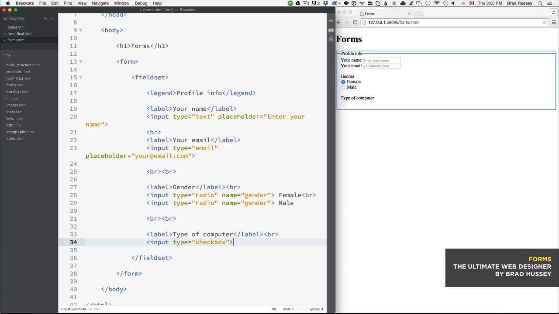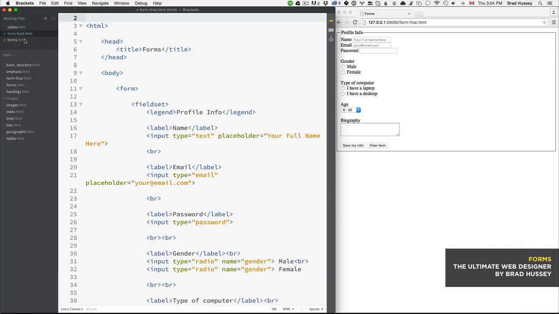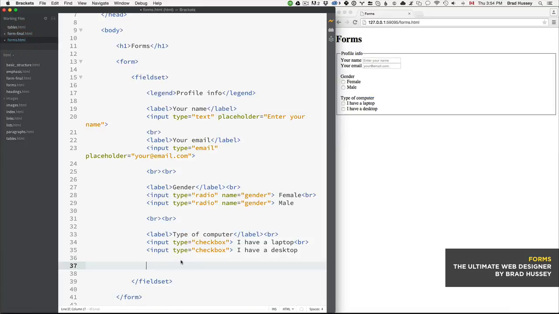This is just the skeleton. I have a laptop. I'm going to put a break tag there, another input, and that type will be checkbox. I have a desktop. There we go. That's good. Now we're going to add another set of elements here, and that would be the select menu. So let's add a couple break tags here. Whoops.